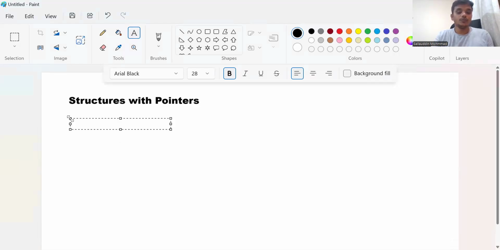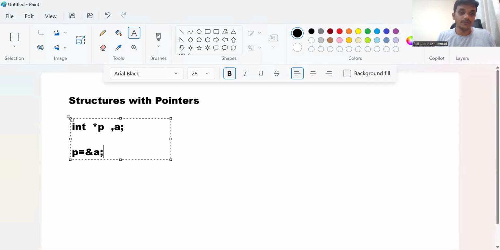Hi everyone. The next topic is about structures with pointers. We know that if any variable is a pointer, it can only store the address of a variable. If I declare a pointer variable like a pointer p and a, now how to assign an address to a pointer? p is equal to address of a. So always remember, a pointer can only store an address, it cannot store any value.